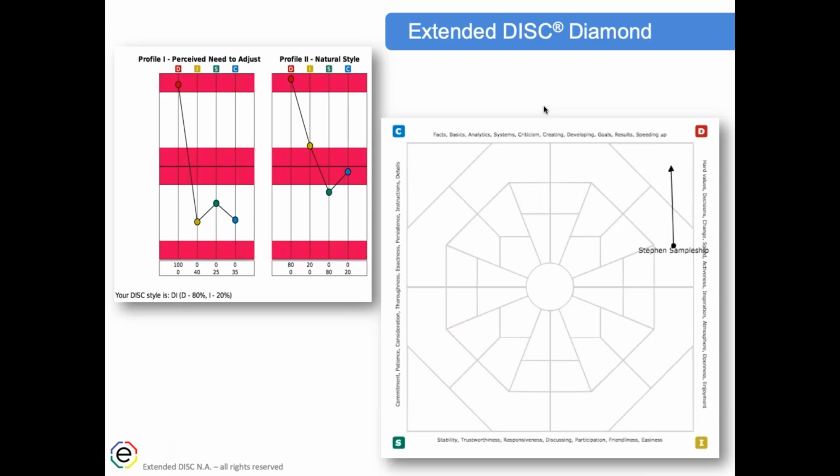Here are the profiles that you are used to seeing, and you are probably used to hearing us talk about how the profiles show up on the diamond, meaning the star or the dot on the disc diamond represents the person's natural hardwired style. And whichever quadrant that dot is located in, and in this example you see Stephen, he's located in the D quadrant, we know he's a dominant D.